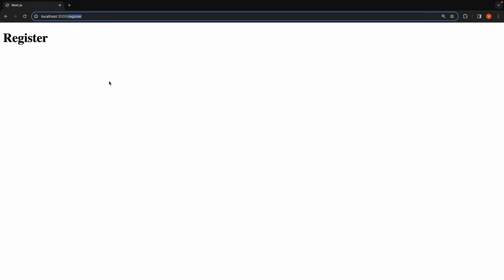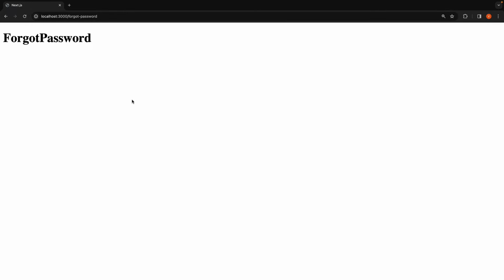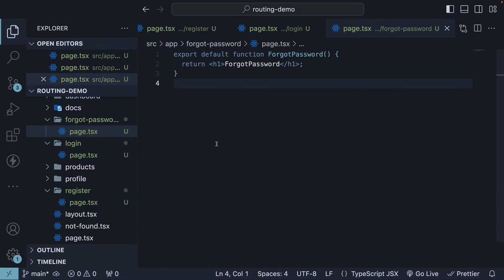And similarly, navigating to /login displays Login, and going to /forgot-password displays Forgot Password. Everything works fine, but if we go back to VS Code, we can see that the authentication routes are scattered all over the place.